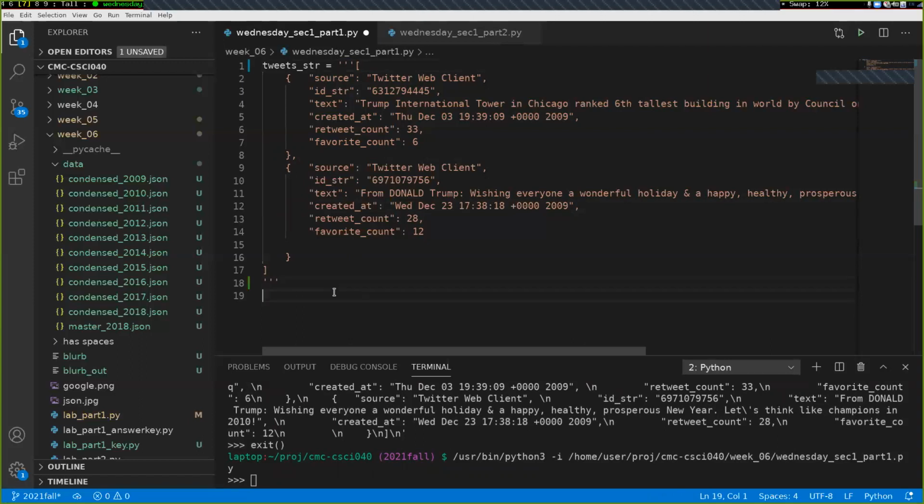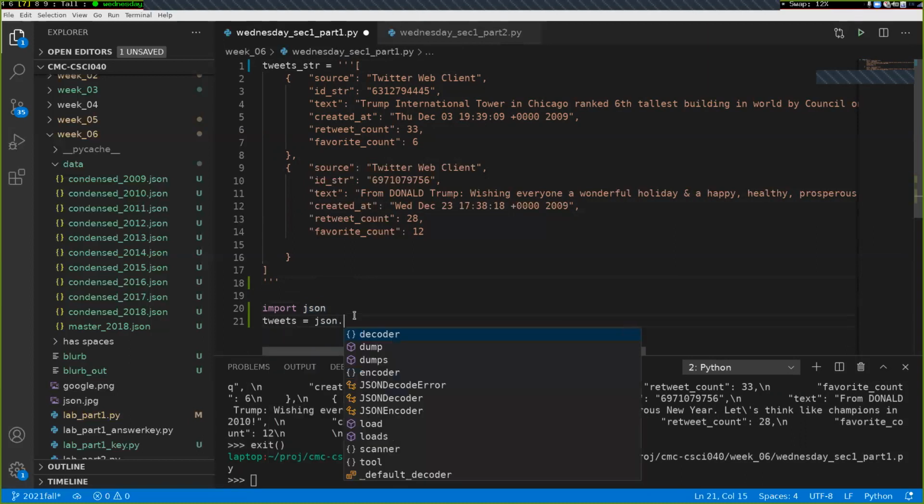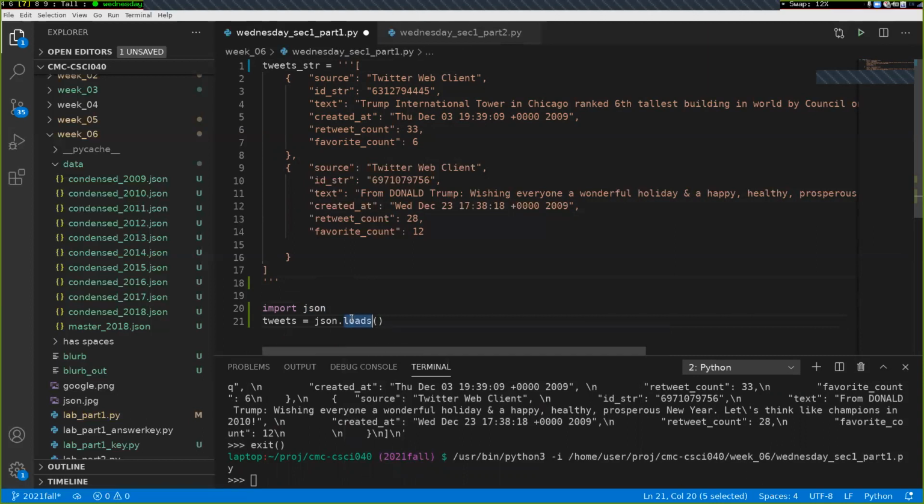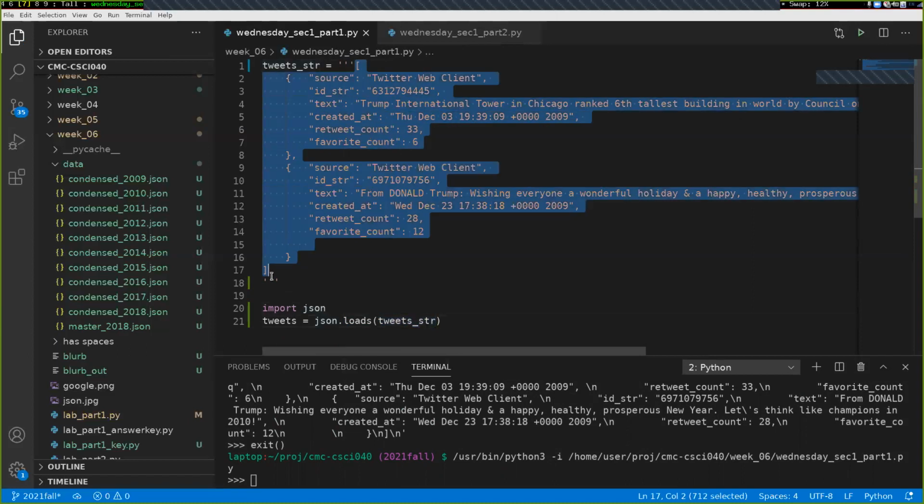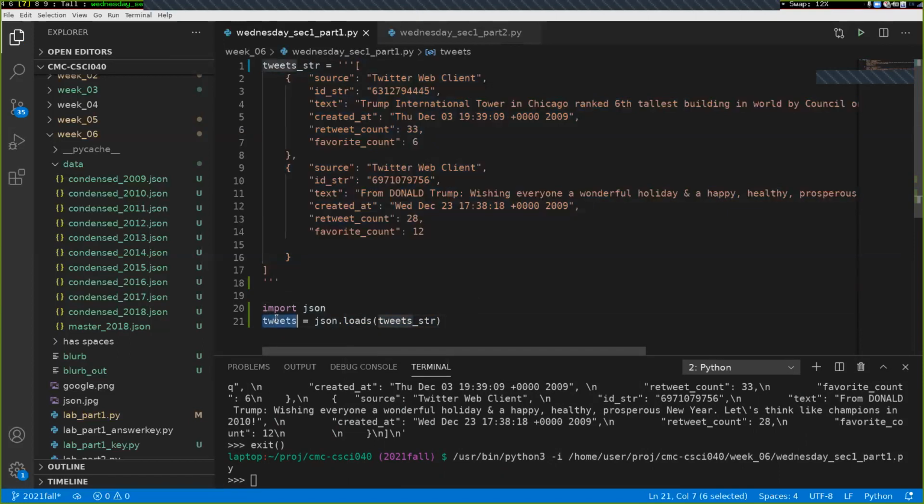And what we're going to do next is import json. JSON is a library built into Python, and then tweets equals json.loads. There's only one function inside of the JSON library that we'll need to know about, and that's this loads function. And loads takes a string as a parameter, tweets_str, and basically what it does is it evaluates that string as if it were Python code, and then stores that in this variable right here.